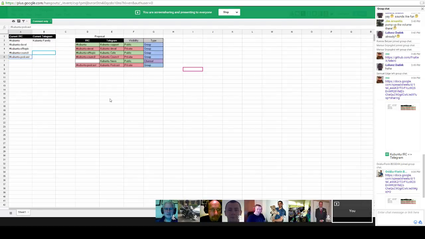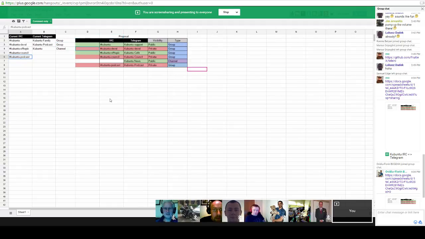Okay, so what I'm presenting here is our current IRC setup and our current Telegram setup. We also have some other channels, and I think these are all the channels we have right now. And we have the Kubuntu News group channels. Oh, the other way, these are groups. This one is a channel. We have all of those groups and channels on Telegram as well. What we have is on the left side, and what I propose is on the right side.